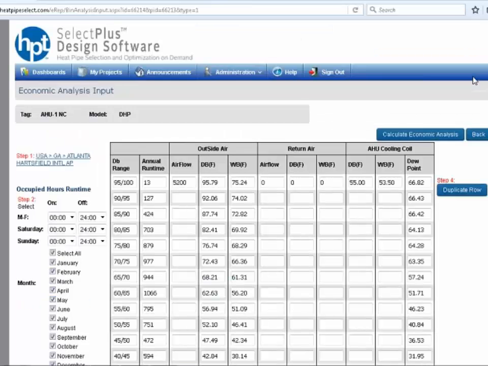Once that bin data is loaded, you'll notice that the outside air is only shown at the top. So at the top, you'll see that it's 5200 CFM and the temperature leaving your cooling coil at 53.5.